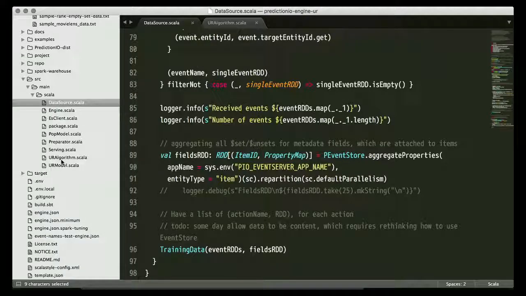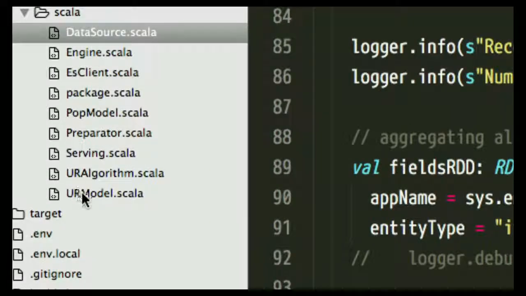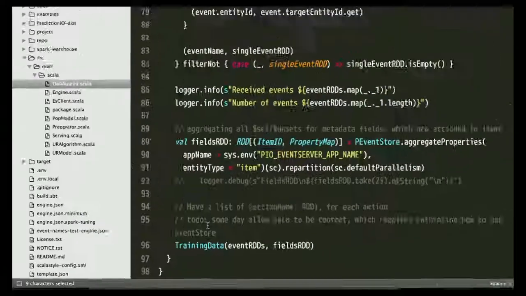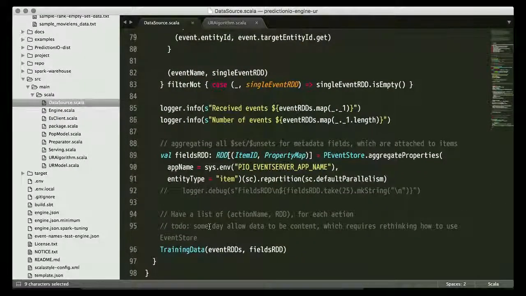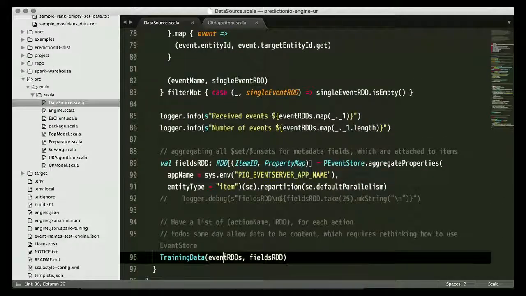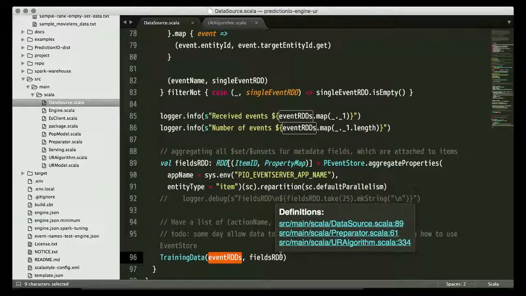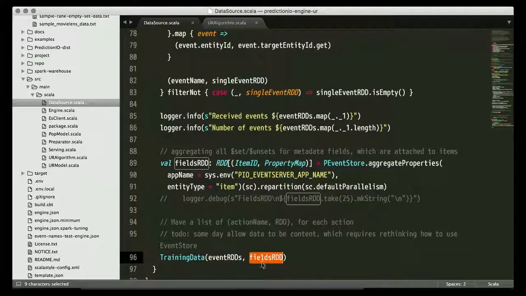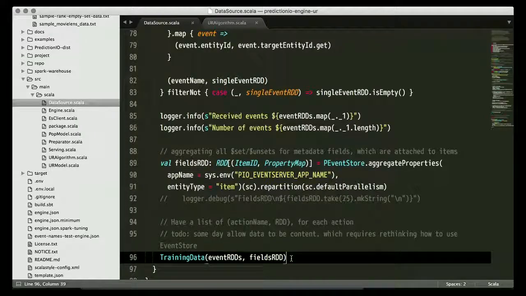and there's quite a few different aspects here. There's an algorithm file, there's actually a whole model file, there's a popularity model, there's an Elasticsearch client, there's a lot of pieces to it. But what you get out of this data source is that we end up loading an RDD, which is a distributed data set of those purchase and bookmark events. And this fields RDD is essentially a distributed data set of every item's properties.